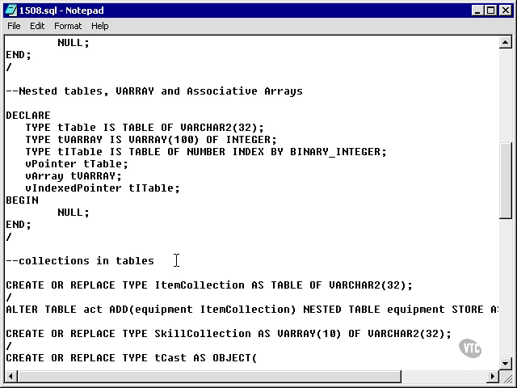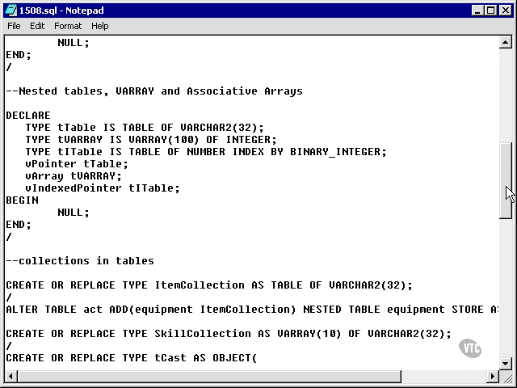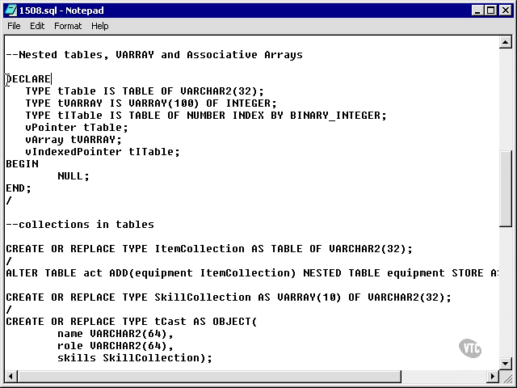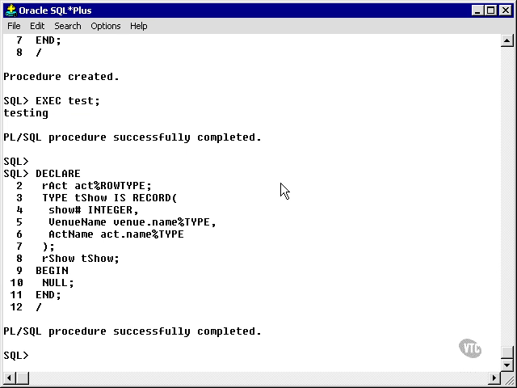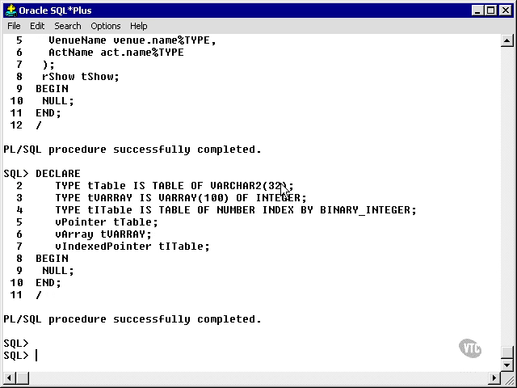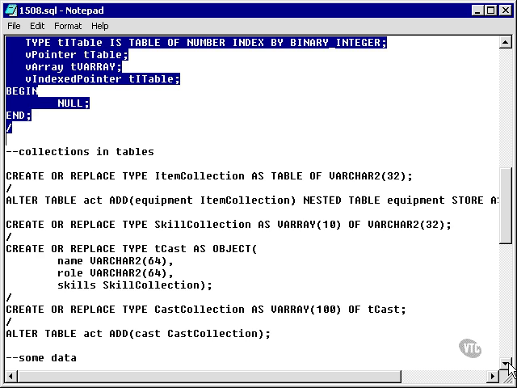Now I want to look at some examples of Oracle collection objects. I'm going to look at nested tables, V-arrays, and associative arrays in general. First of all, let's do a simple declaration in an anonymous procedure of the types we saw earlier, just to make sure that the coding structure is correct. And it is. So we don't have a compiler problem there, so my syntax is correct.